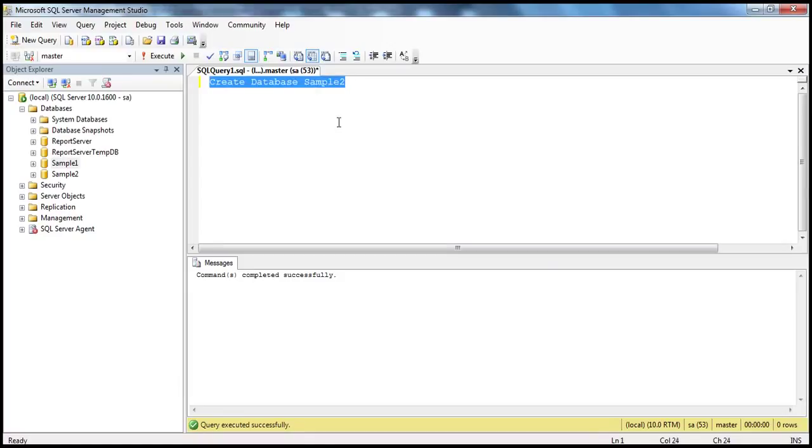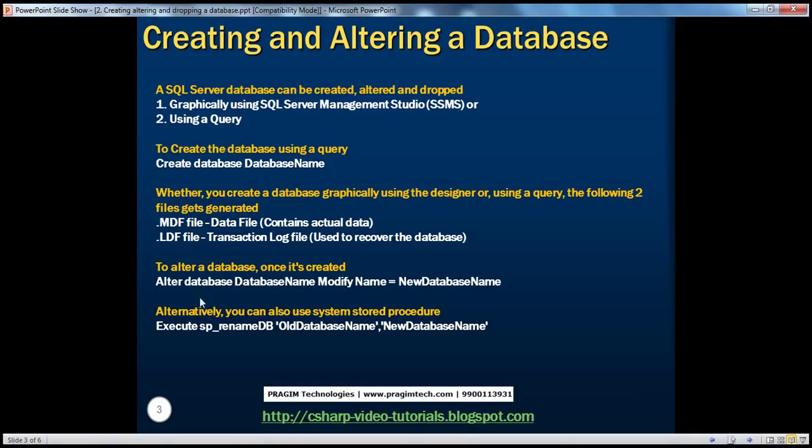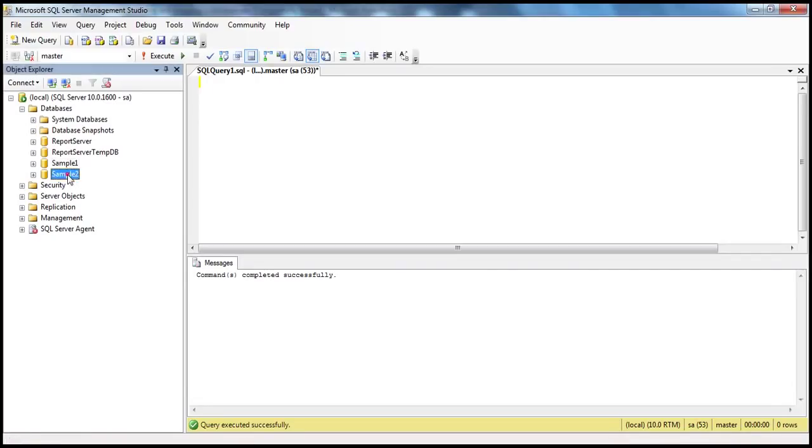Now if you want to do it with a query, then there are two ways to do it. One is to use the alter database command. So alter database and then the name of the database, modify name equal to new database name. Alright, let's see how to do that. Let's say I want to change the name of sample2 database to sample3. So alter database, and I want to alter sample2 database.